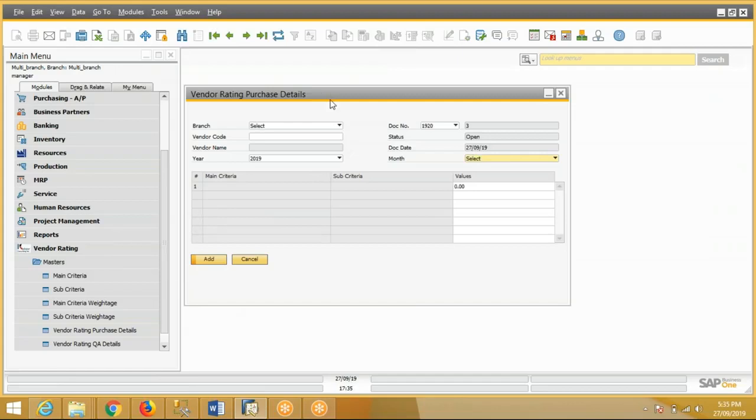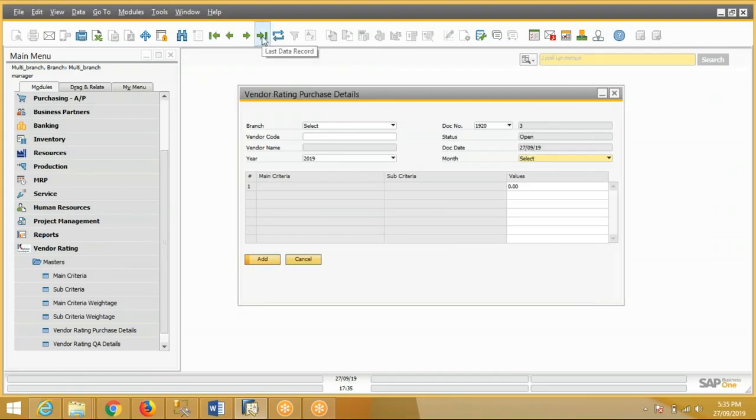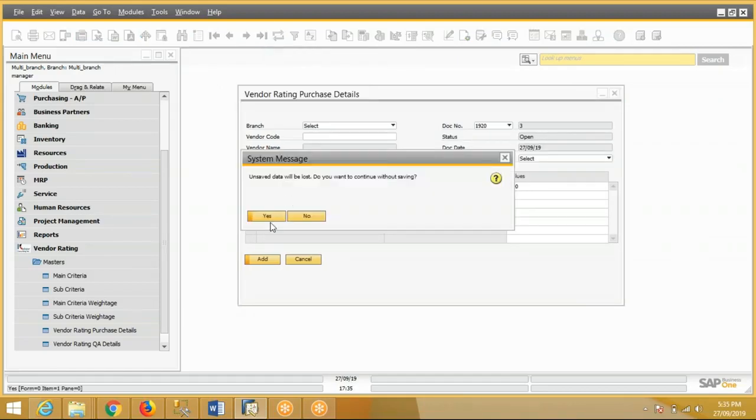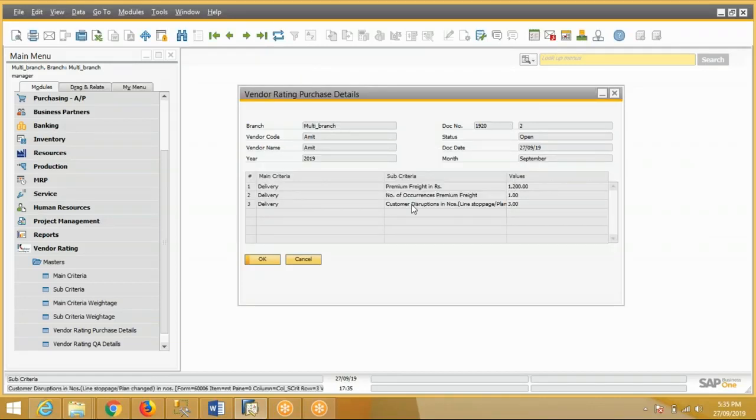Then vendor rating purchase detail. In this screen, we have to define purchase criteria. As we have defined for a specific vendor, for a specific year, a specific month, what are the values for the sub-criteria? Premium freight, as we have defined, 1200. Number of occurrence premium freight is 1 time, and customer disruption line stoppage is 3 times. This way we have to define the purchase detail. We have to enter it on a monthly basis.